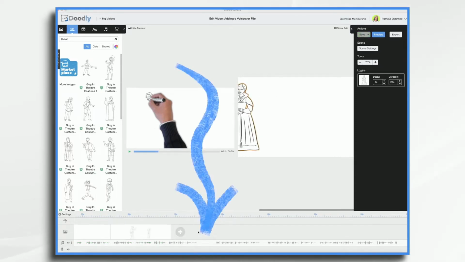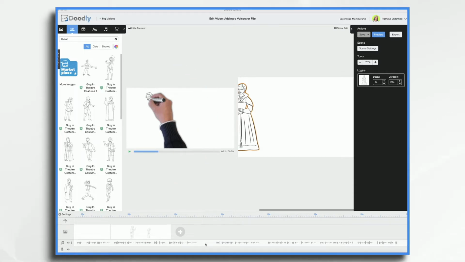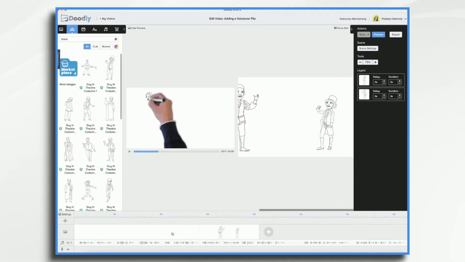Now right here, I have a pretty large pause. Now, what if I don't want that pause? What if I want to do a little bit of basic audio editing within Doodly? You can do that. It's a little tricky, but it is doable. So what I want to do, let's go ahead and make this scene here slightly longer to right at the end of this audio here, okay?